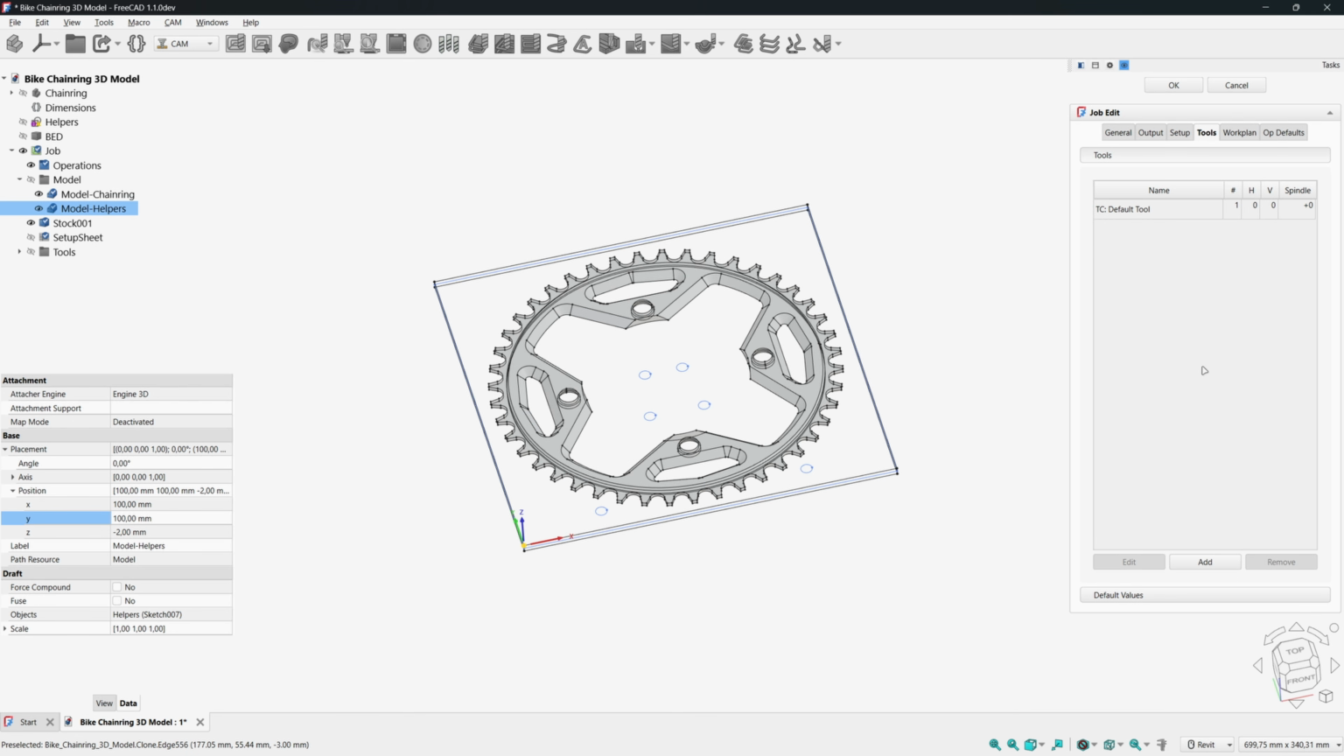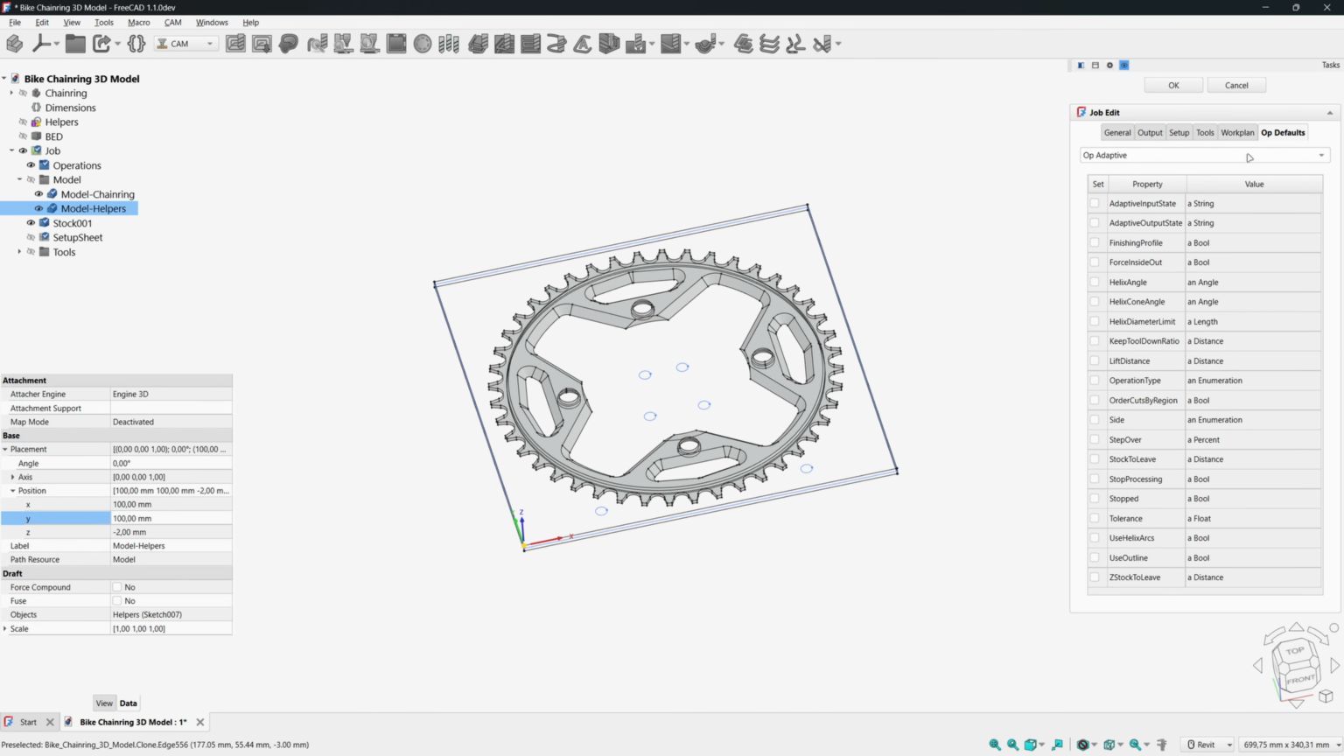In this window, you can choose from the tools you've already created and set their speeds here. Since we're starting from scratch, we'll need to create them, and I'll show you how to do that in another window. The other two tabs won't be needed for our case, so we can leave their settings as they are and click OK to confirm the job creation.